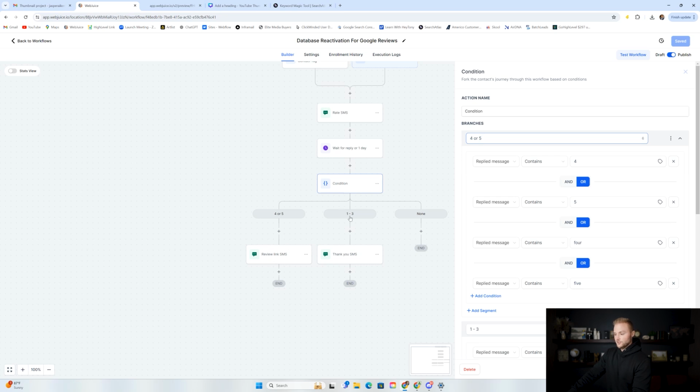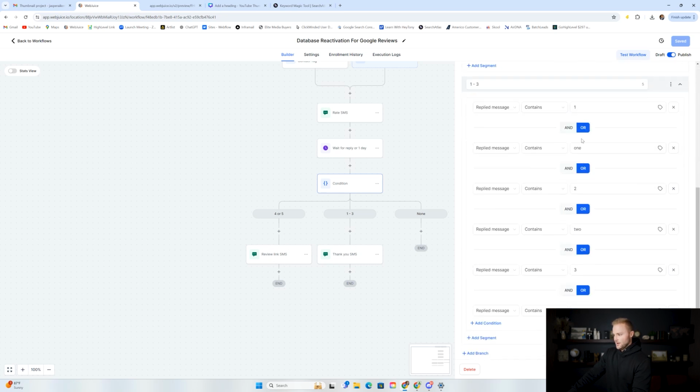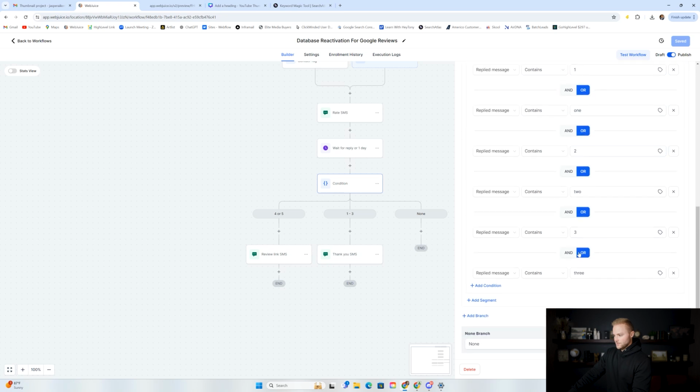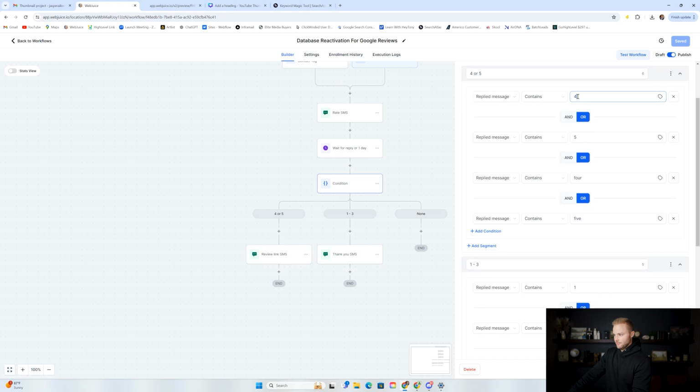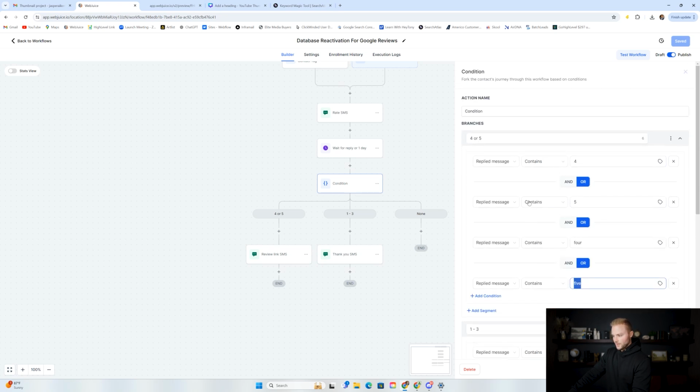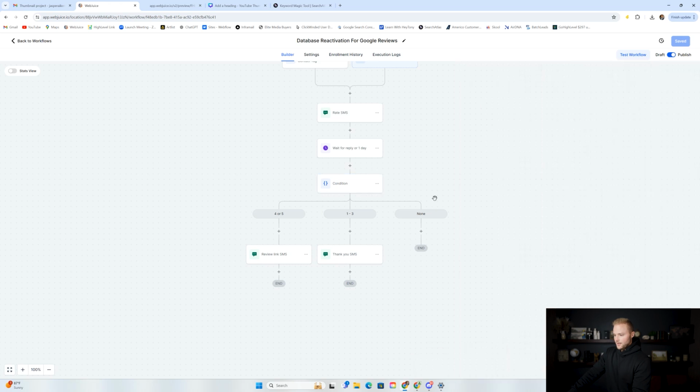If they reply with 1, 2, or 3, they can spell it out or just type the number. Either way works. And the same with the 4 and 5. They can either type 4 or 5, or they could spell it out. And so we have these two different branches.